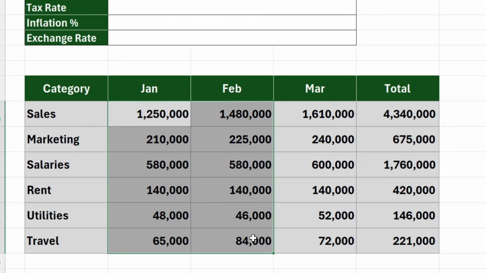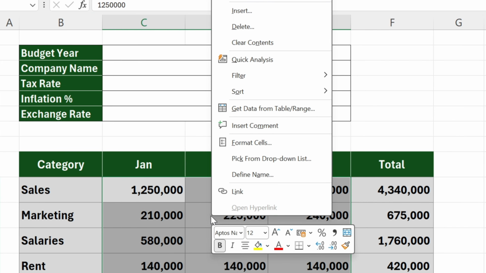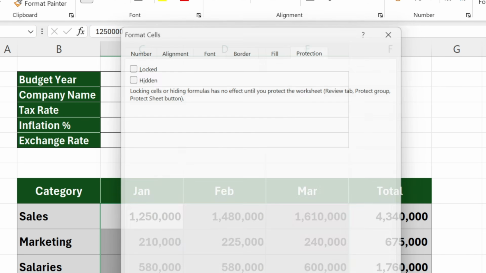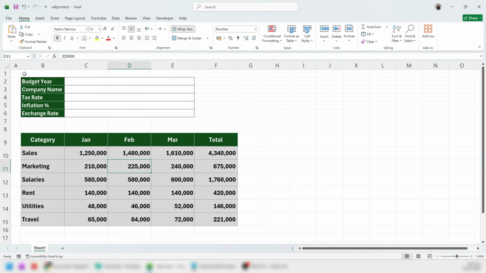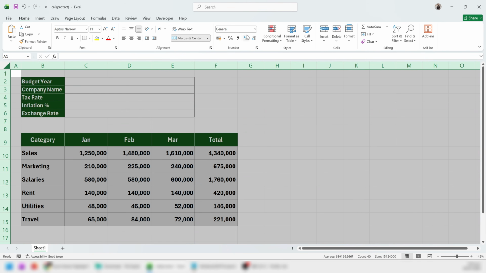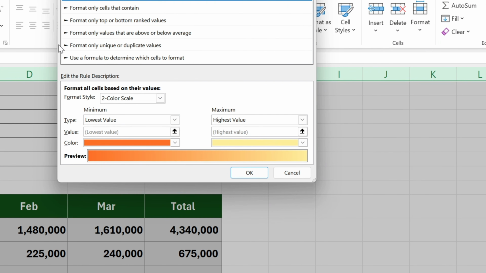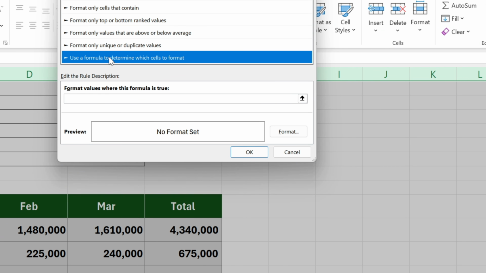This range here is our input range. Format cells from locked to unlocked. Now, I will select the entire sheet because I want this rule to apply everywhere. Conditional formatting, new rule, use a formula to determine which cells to format.